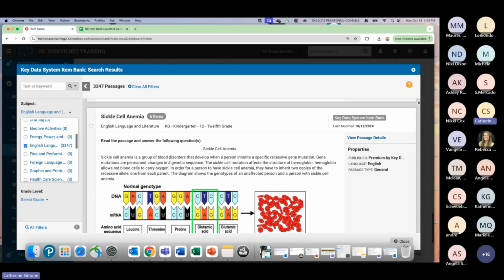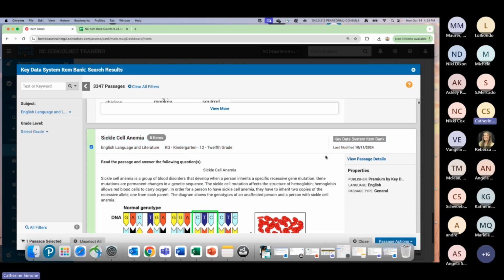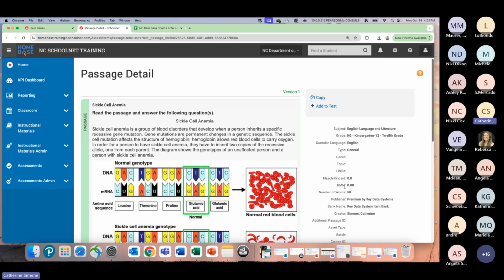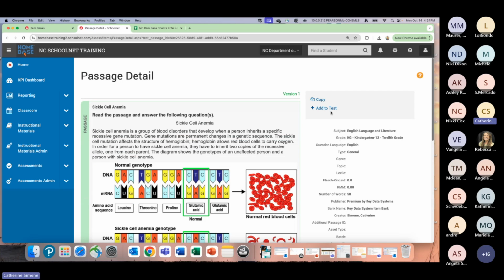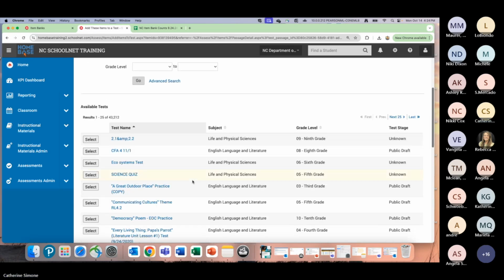Okay. And I have this sickle cell anemia. I'm not sure what this one's about, I'm just picking randomly. View passage details. I don't think it's going to give you the option here to print it, but if you do a quick add to test, right from the test, you can print it, okay? To Rebecca's point, I hope that answers your question.